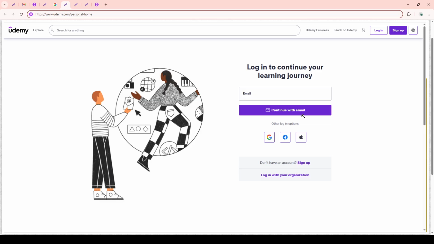Once you're on the Udemy website, you'll notice a Sign Up button near the top right corner of your screen. Go ahead and click that button. Now, if you already have an account, feel free to skip this part. But if you're new to Udemy, you'll need to fill in the required information, which typically includes your name, email, and a secure password. Take a moment here to ensure your password is strong. Empower it with a mix of letters, numbers, and symbols.